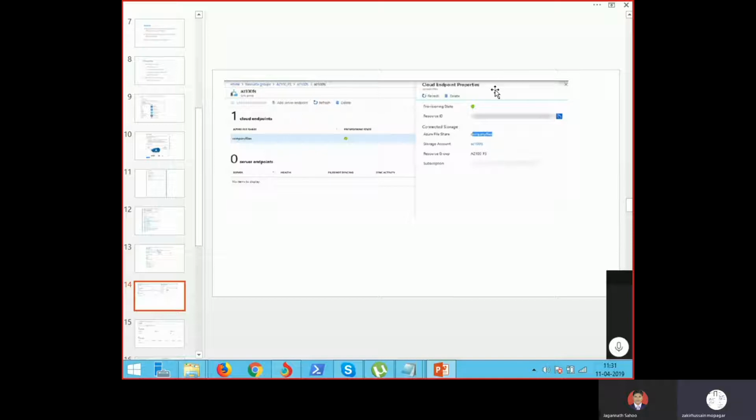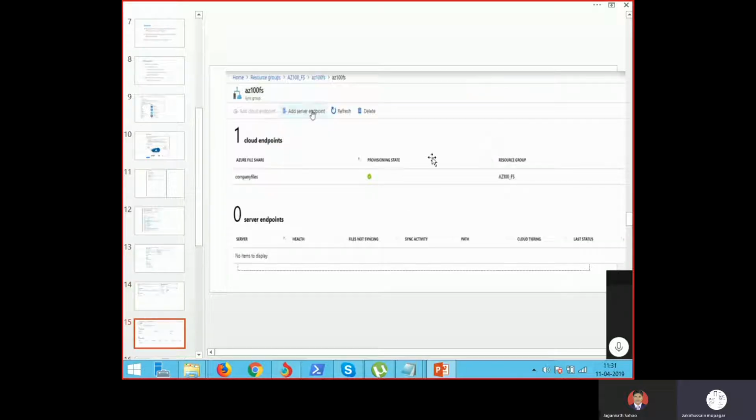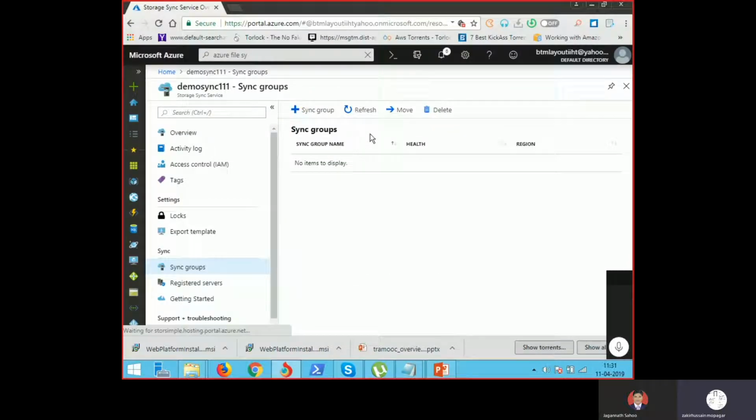So cloud endpoint properties here, you can say here. So it will show the endpoint like this, cloud endpoint like that. So I need to go to the first sync services. So this is my sync services.